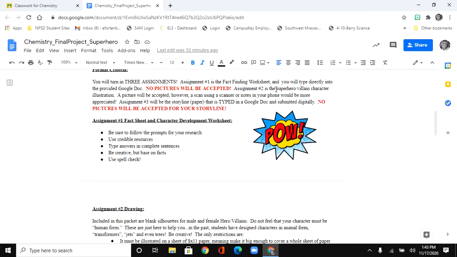Assignment 2 is your drawing of your superhero or villain, and in this case I am going to accept a picture, or if you want to scan it using notes in your phone or another scanner app, you can send in a scan. And then assignment 3 will be your typed storyline, and once again this must be typed directly into a Google Doc. No pictures will be accepted.